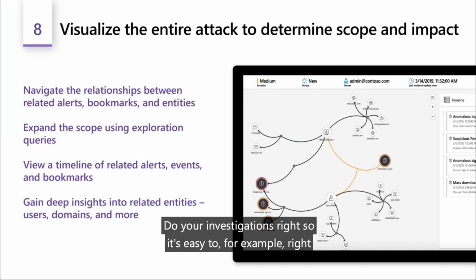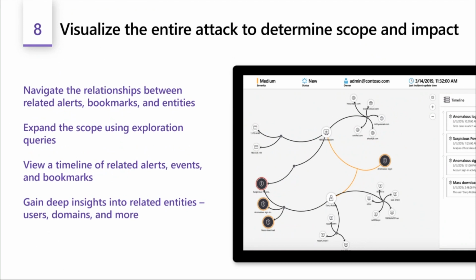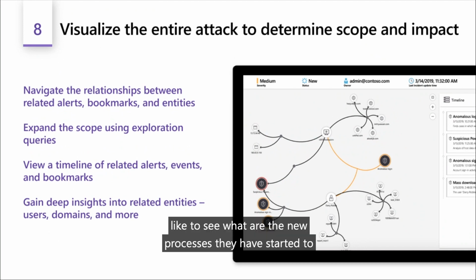So it's easy to, for example, right-click into a certain asset and say, what other alerts have I seen on this asset? Now, for this alert, maybe who else have I seen that has also done maybe anomalous travel? Maybe I would like to see what are the new processes that have started to run on this particular endpoint. If I wanted to do a timeline over all of the alerts that have happened, just so I get a good sensing of what came first, how the attacker managed to move within the environment.